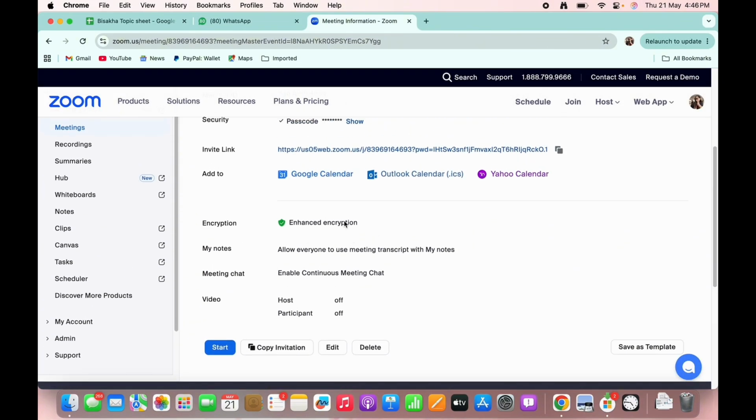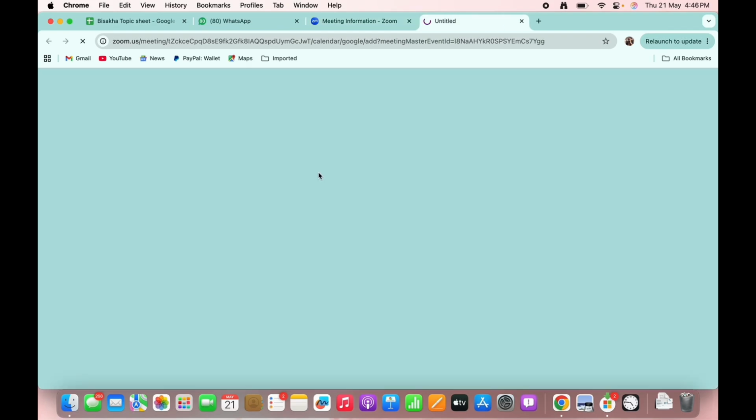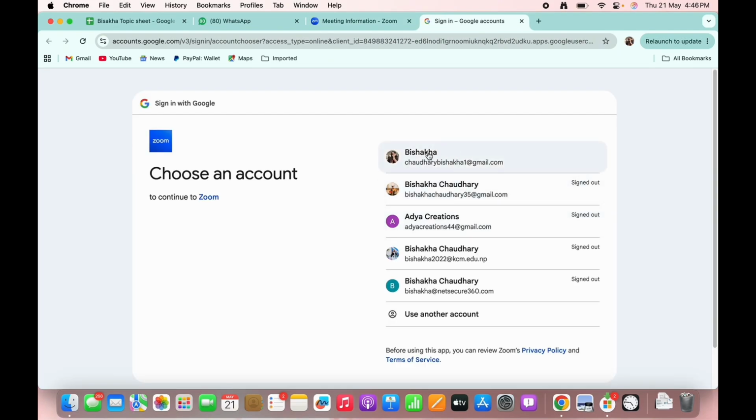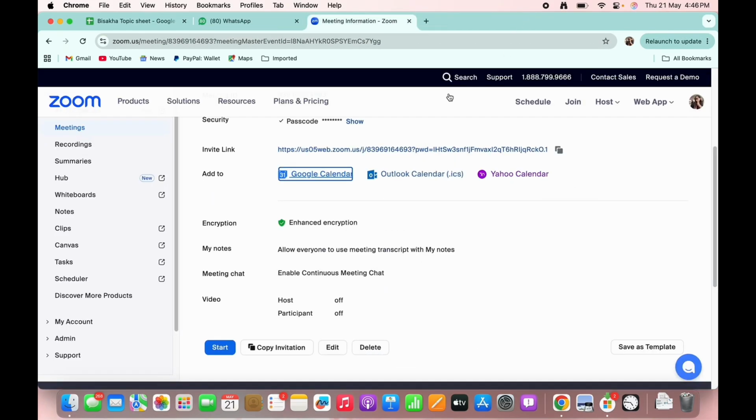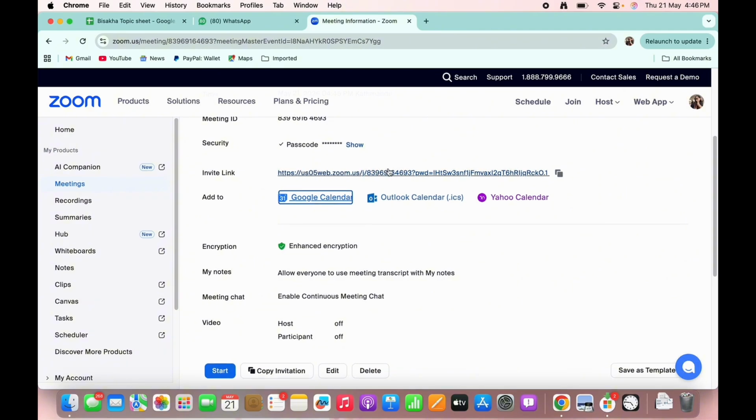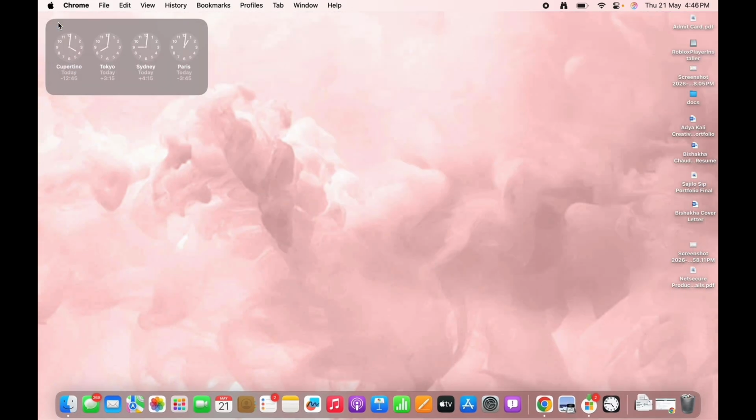You can also add it to Google Calendar and then go ahead and share it with other people in Google Calendar. Or you can simply copy the invite link you see here and paste it further. So this was about how you can schedule a meeting and share a link.